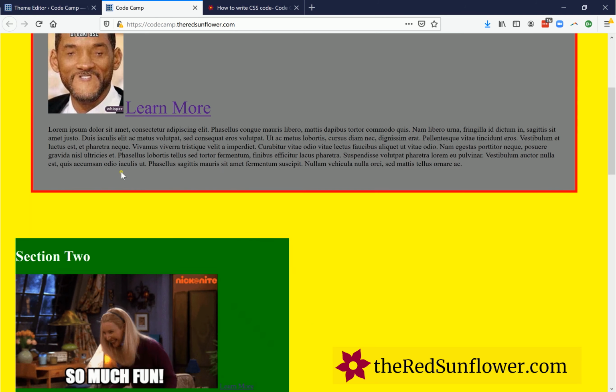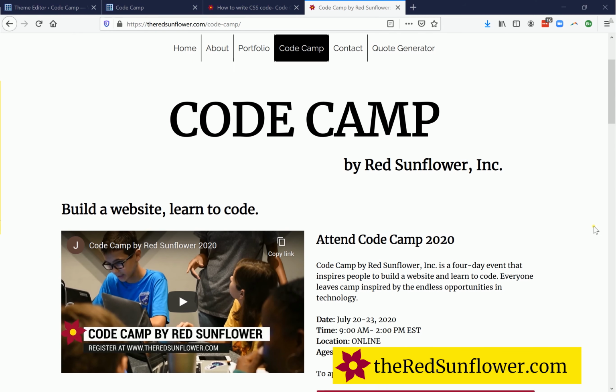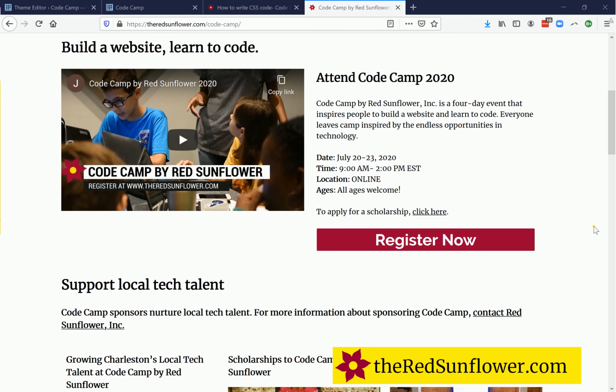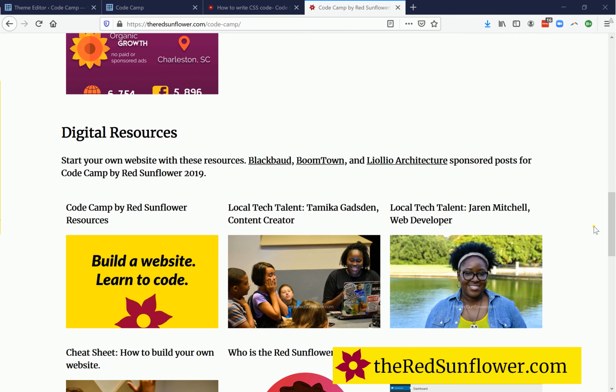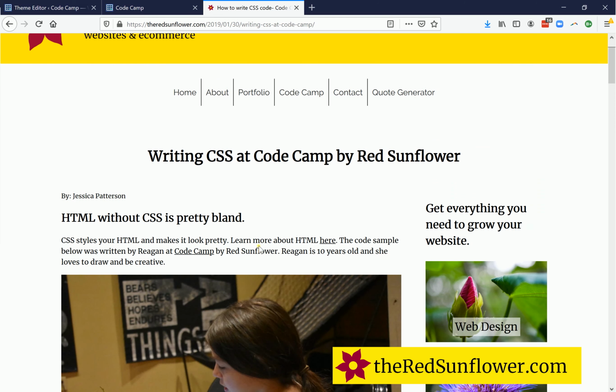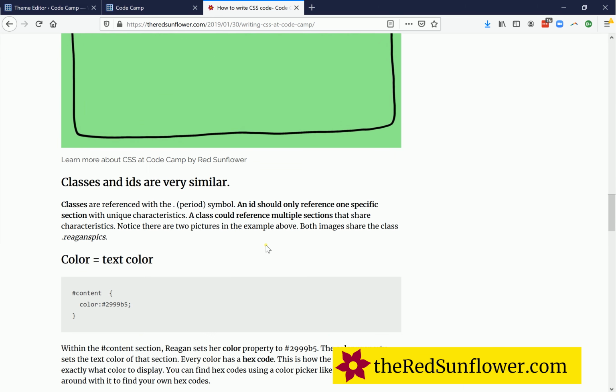There are a ton of styles you can use in CSS. For more CSS styles, check out the documentation at theredsunflower.com. There, you'll find even more styles to experiment with. I hope this was a helpful introduction to CSS.